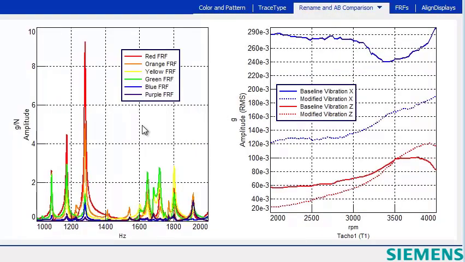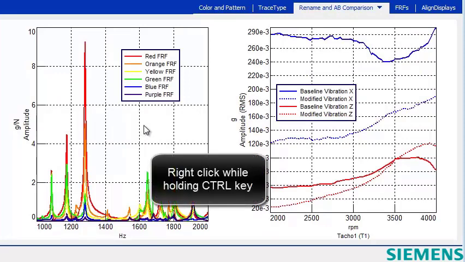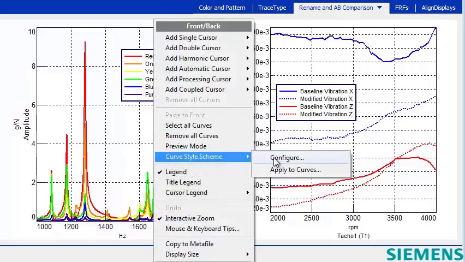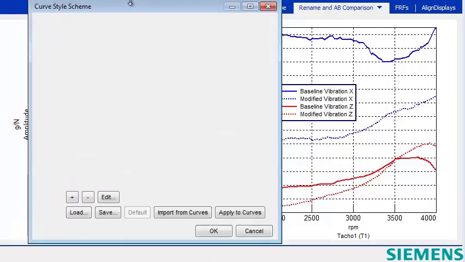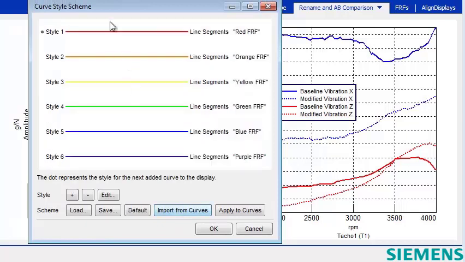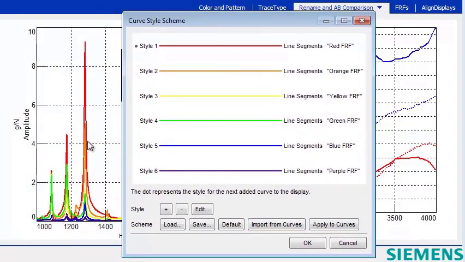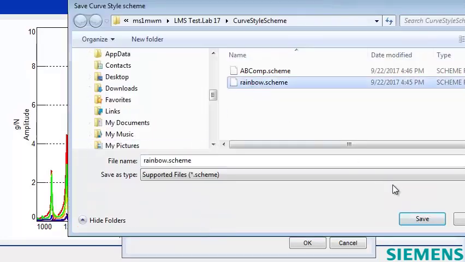Here I have two different displays with different curve schemes that I might like to use in the future. So if I right-click, pick Curve Style Scheme Configure, you should be sure to press the button Import from Curves. So now I have imported the curve style scheme from this display, and I can save that for later. I'll call it Rainbow.